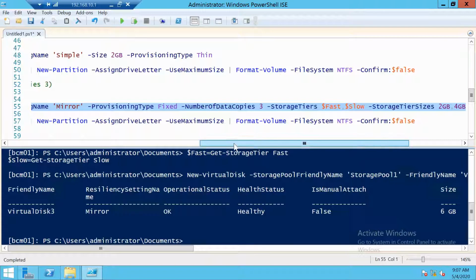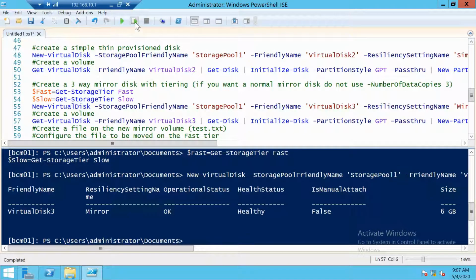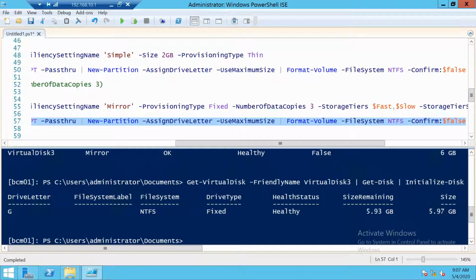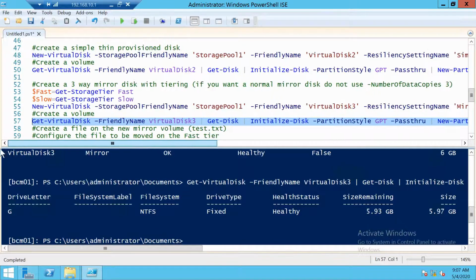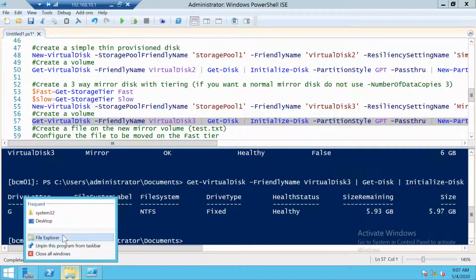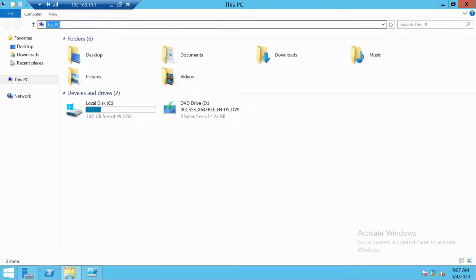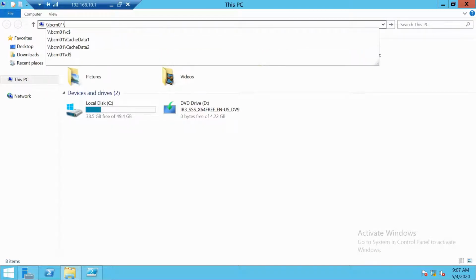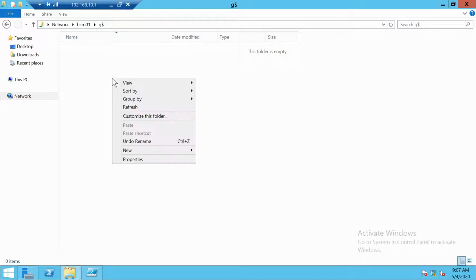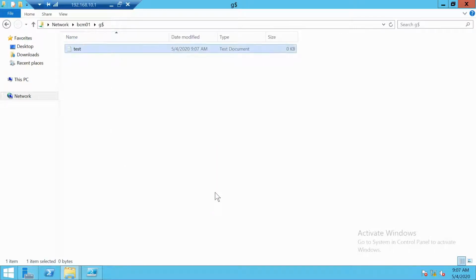And here's the disk. Let's also assign it a volume. And this is volume G. Let's also navigate on the disk and create a test file. And why not name it test?